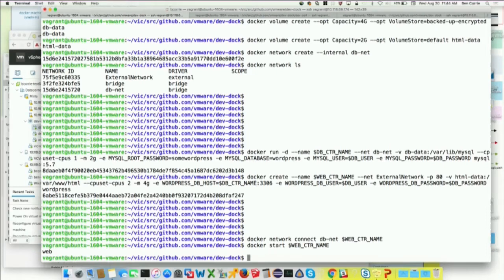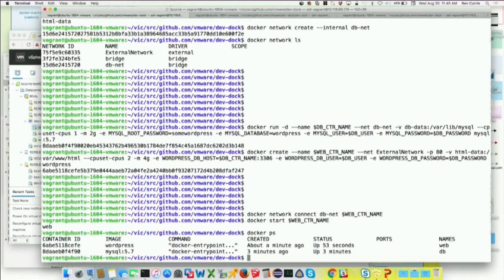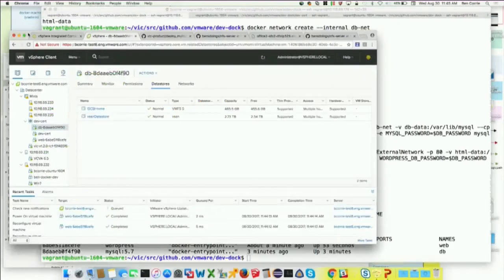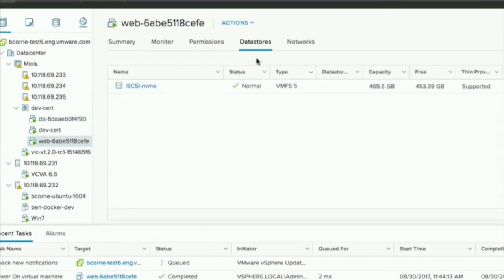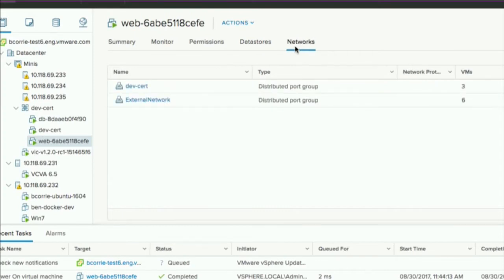Okay, so I'm setting an environment variable here that's telling WordPress you can resolve the database at the name of the container and port 3306. And because it's on this network, it can do that resolution because that's, again, how Docker works. So if we do docker ps, here are my two containers running. The Docker view of what's going on is completely consistent with the vSphere view of what's going on. So again, here you see the two containers. We have web. Now if we look at the web networks, you'll see it's on the external network as well as being on the DevCert port group, which is exactly what we wanted.